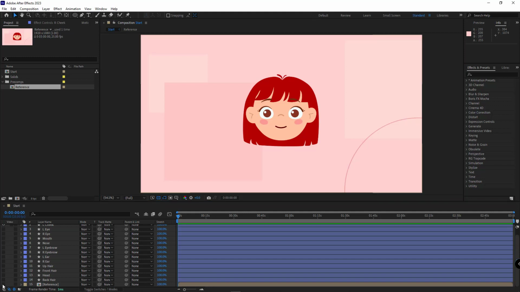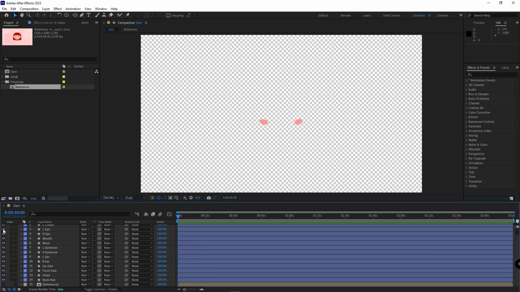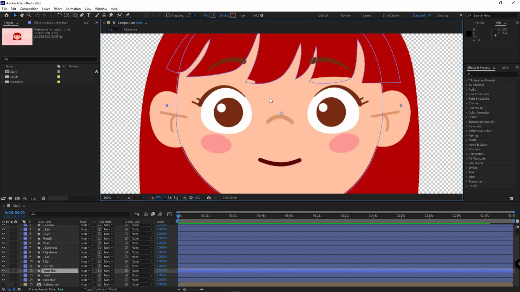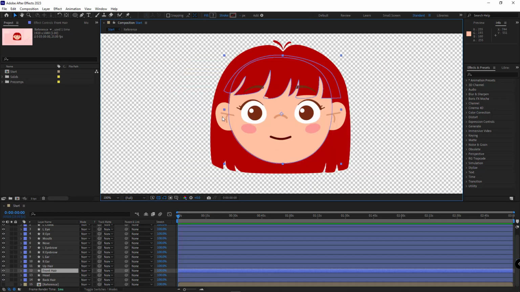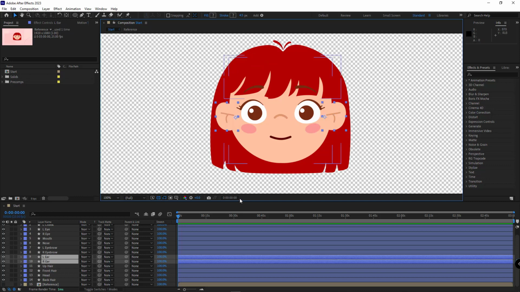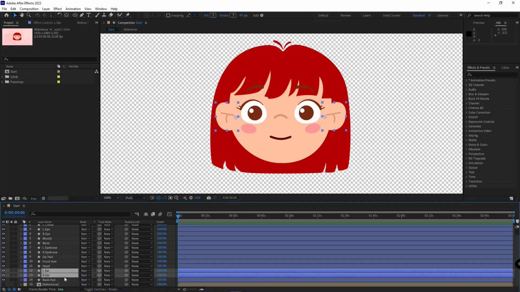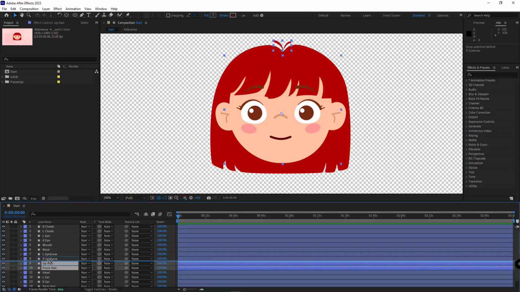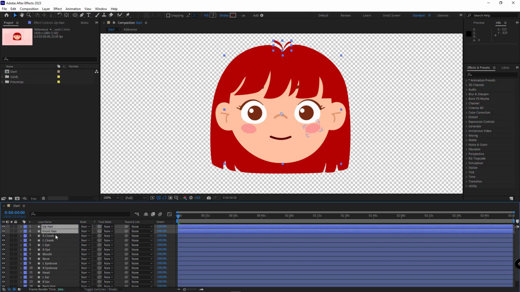Okay, I hide the reference layer and make the layers I made visible. So the head of the character seems fine, but here are a few points to know. The ears should be behind the head, and the eyes below the front hair. So I move the front and top hair layer atop. The eyebrows should also be on top of the hair.